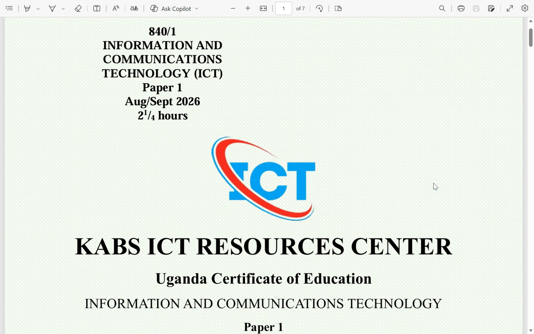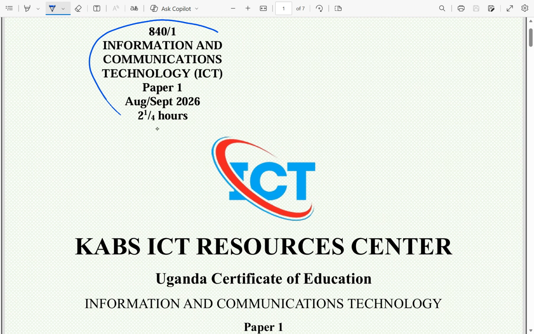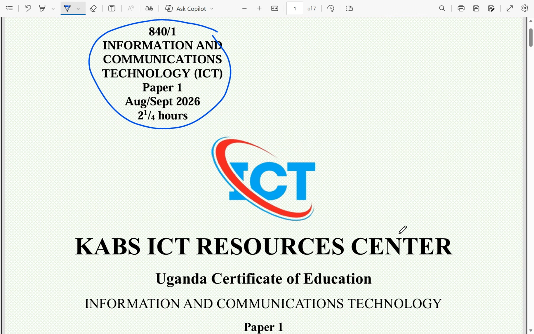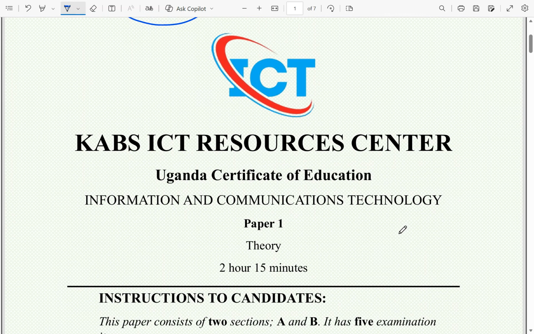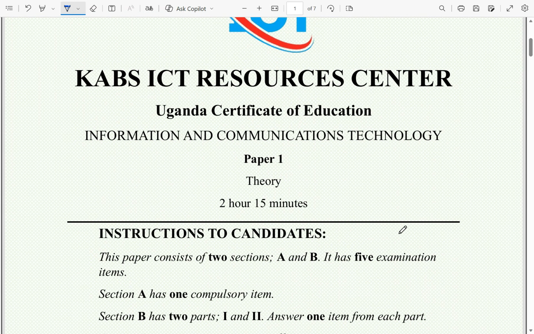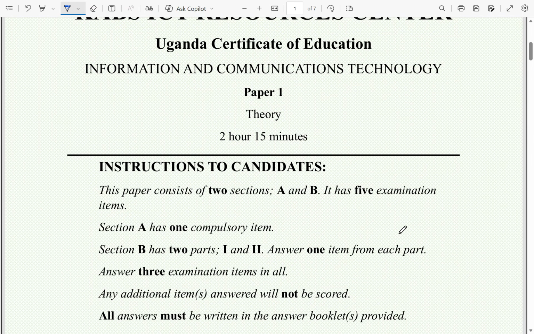Today we are looking at another KABS ICT Resources Center paper, and specifically we are looking at an O-level paper 840-1, August September 2026. This ICT paper 1 again takes 2 hours and 15 minutes.